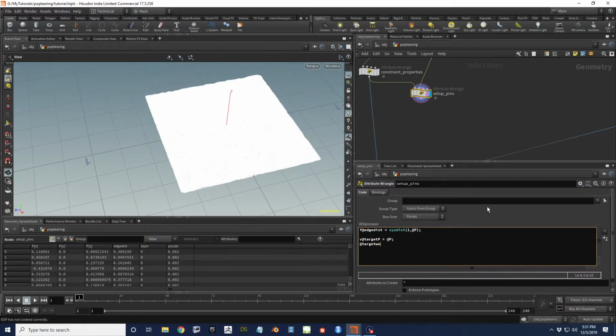We're also going to set target weight, and we'll just set that to 1. That's basically saying we're going to use this attribute, we're going to use this value. And the last and most important one is going to be target stiffness. This is going to say how strongly it's going to stick there. And it turns out you don't need to set this very high at all for this to start to have a large effect. So we're going to use this edge distance here.